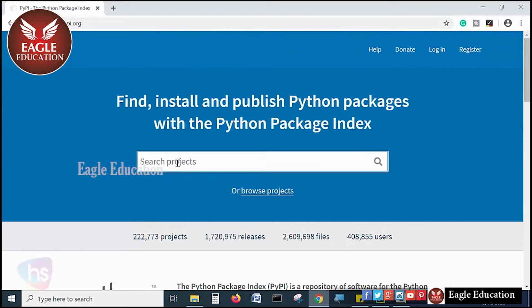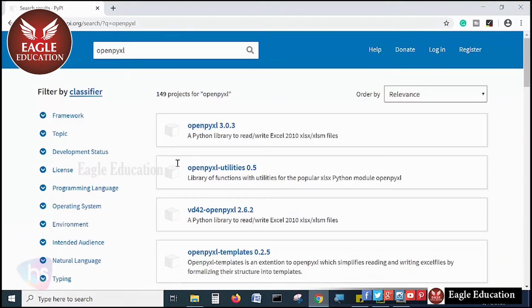Now I'm going to show you one example package, which is called OpenPyXL. Type OpenPyXL and hit enter. This is the package for importing and exporting Excel sheets with a Python project, supporting Microsoft Excel and MS Office. We can call it a Microsoft Office Excel spreadsheet document.